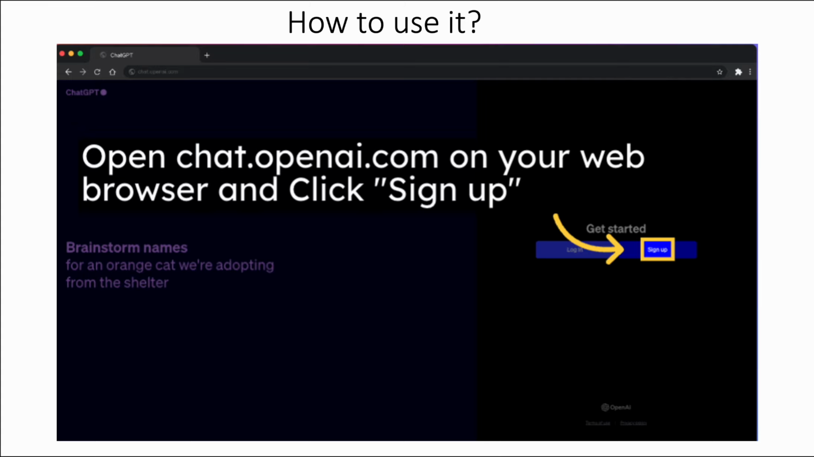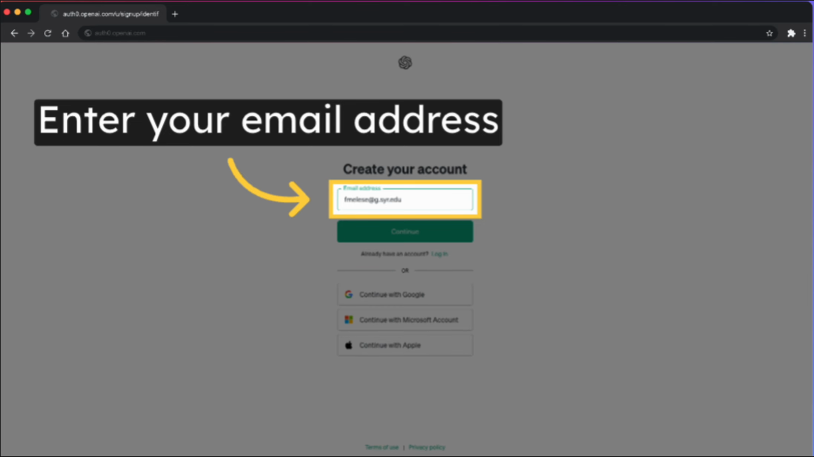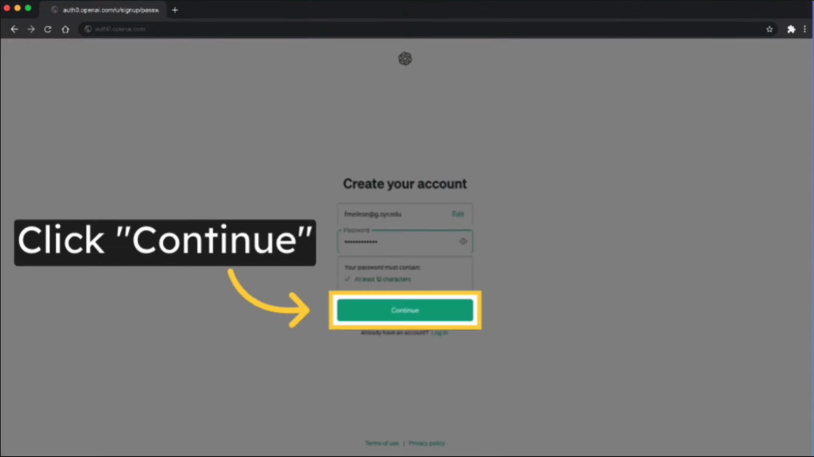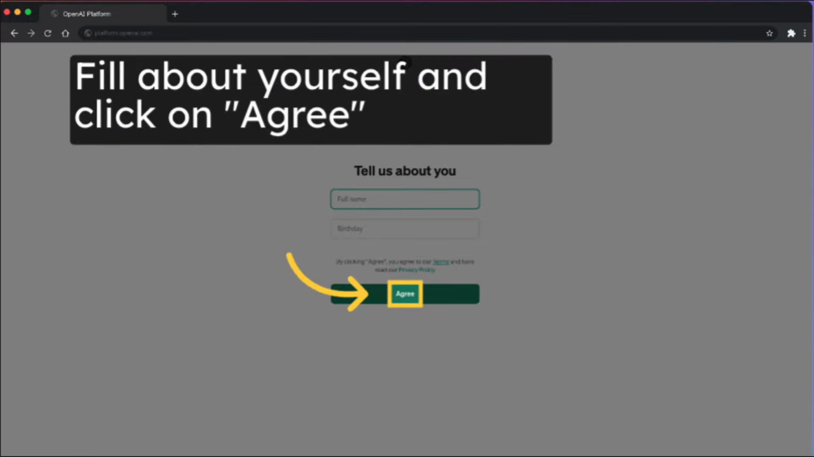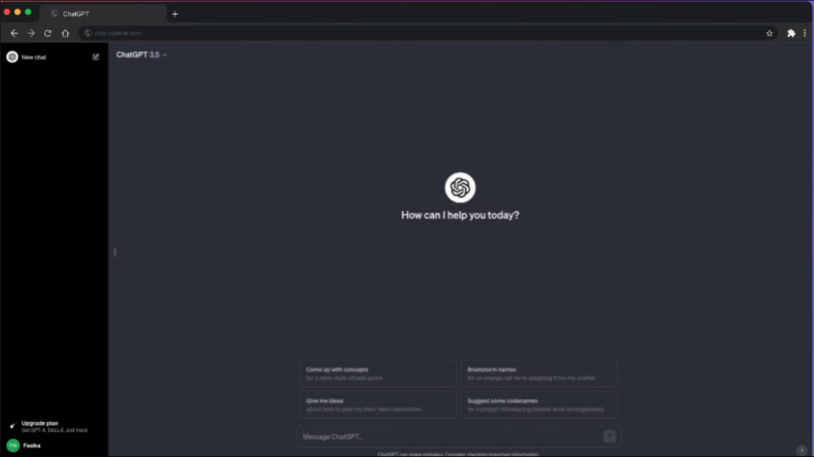So to use ChatGPT, go to your browser and put chat.openai.com. If you have never used it before or don't have an account, click on the sign up button, enter your email address and password, and click on continue. This will lead you to get a verification email with a link in your email, which leads you to a form to fill out about yourself and also agree to the privacy policy of OpenAI. And then you'll see the user interface of ChatGPT.